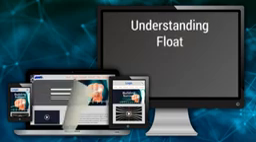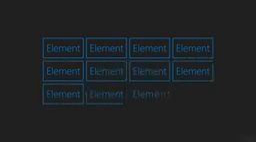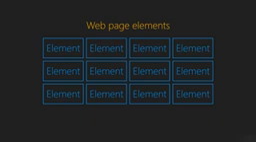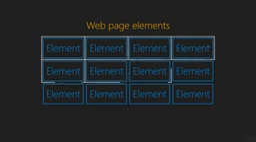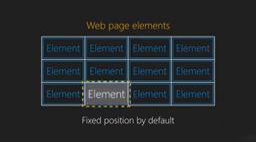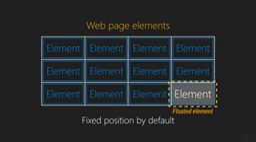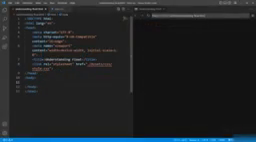The float property is very important when it comes to giving flexibility to your web page. Think of a float property like this. When you define the elements on the web page, they all have some sort of fixed position, like they are rigid. But by giving the float property to them, you are allowing them to float freely anywhere on the web page. Let's look at an example.